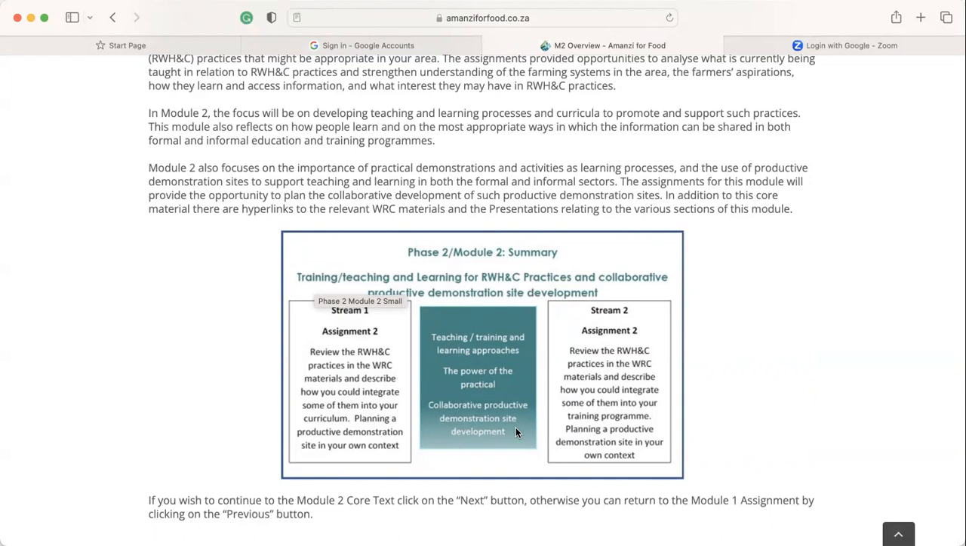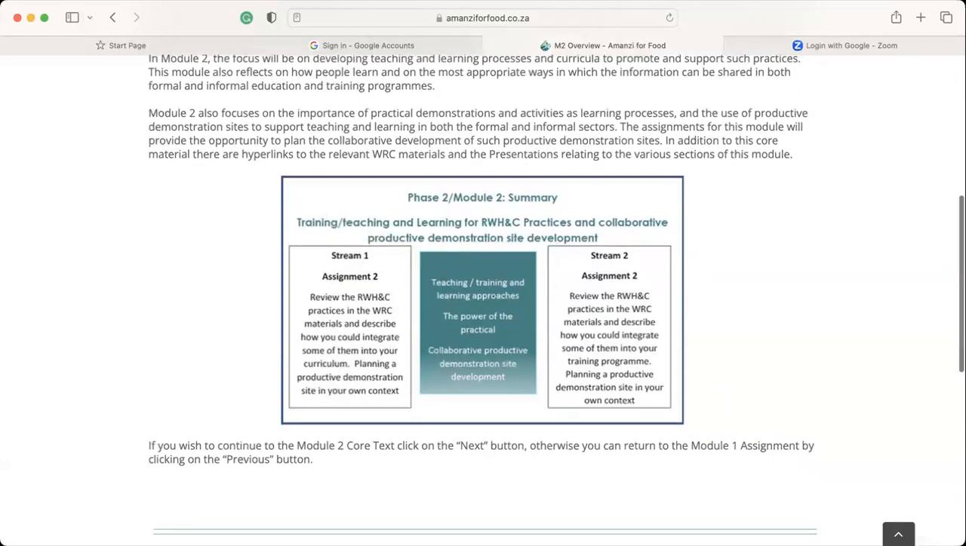So for Stream 1, Assignment 2 is to review the rainwater harvesting and conservation practices in the Water Research Commission materials and describe how you could integrate some of them into your curriculum, planning a productive demonstration site in your own context. And for Assignment 2, Stream 2, review the rainwater harvesting conservation practices in the Water Research Commission materials and describe how you could integrate some of them into your training program, planning a productive demonstration site in your own context. Right, so that's what we're going to do.